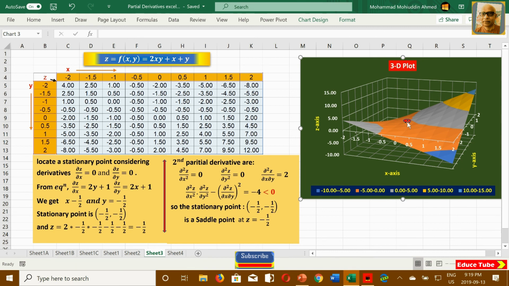So when leaving a saddle point in one direction, the value of the function decreases. Again, if we leave in the perpendicular direction, the value of the function increases, and the intersection of these directions is this point. This is the saddle point.